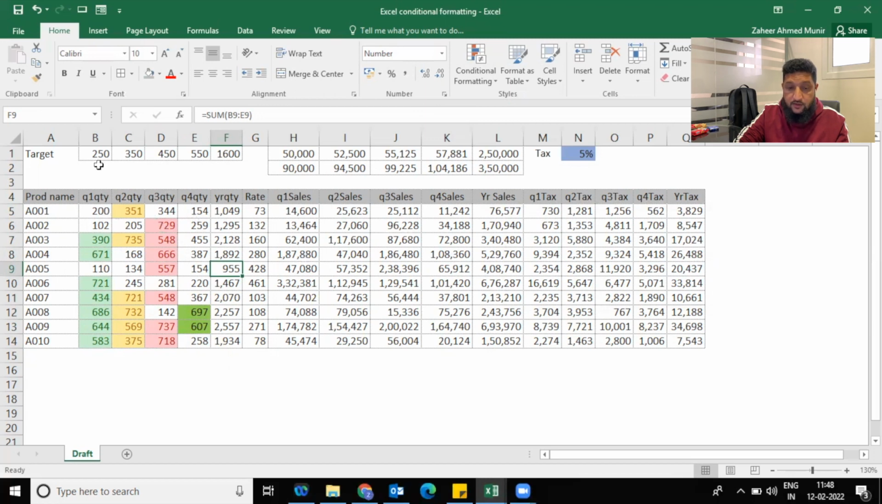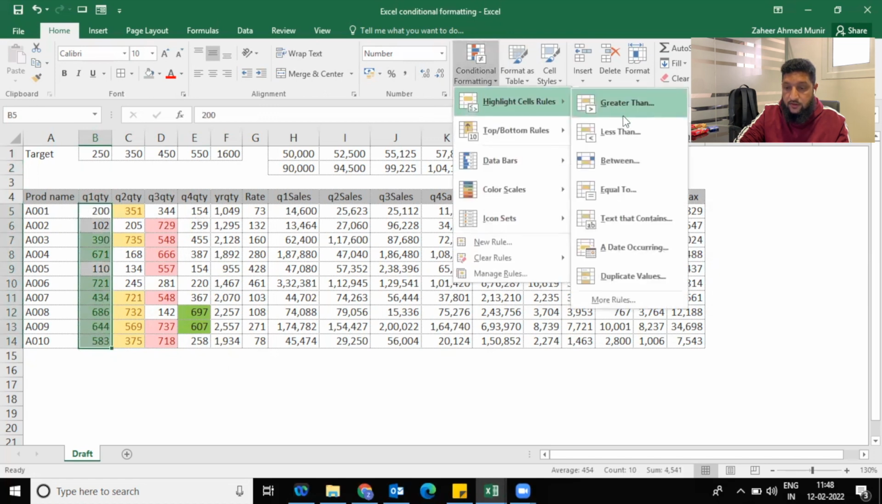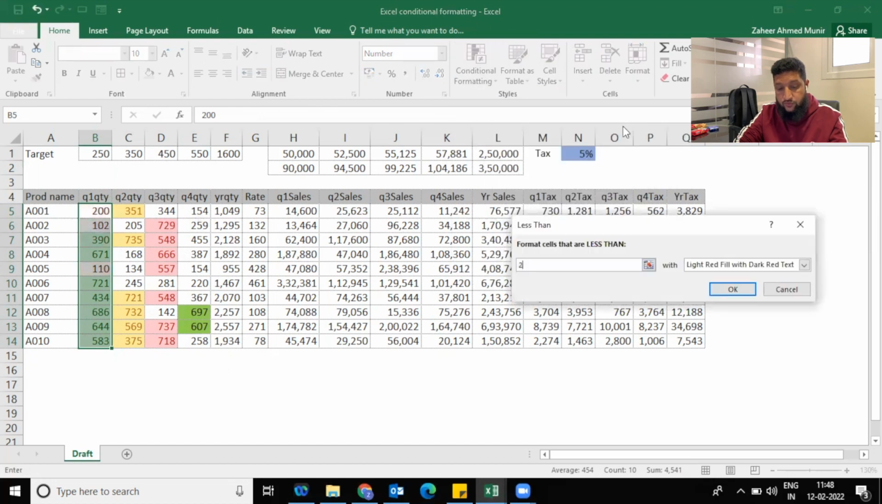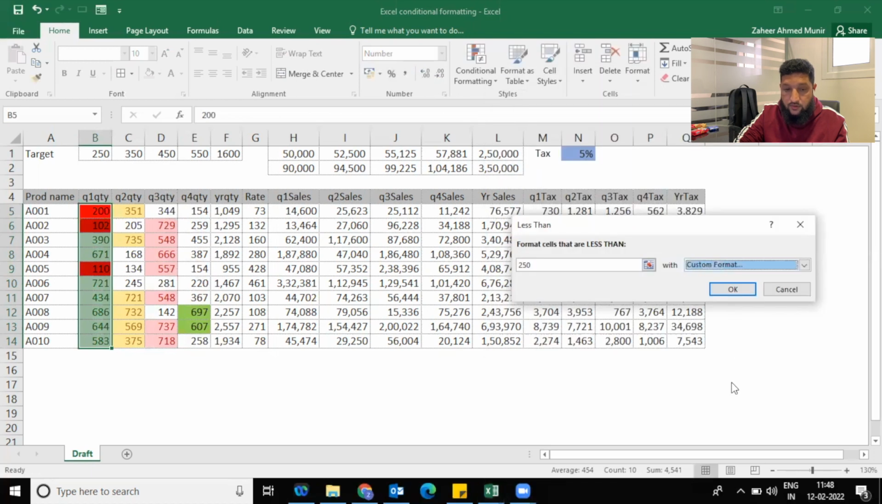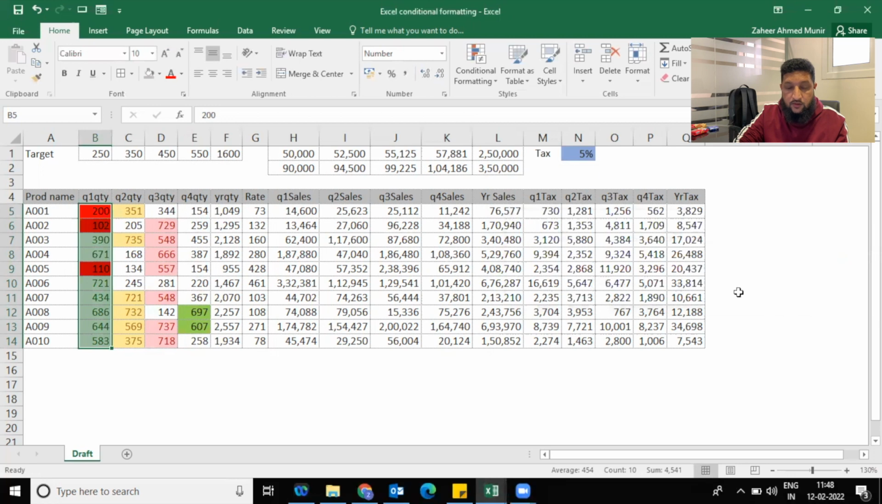Another one is if I want to keep less than. You can select again here and say highlight is less than 250. Less than 250, I need to keep custom and say red, and say okay. So this one is the less than 250. Minimum I have kept to 250.